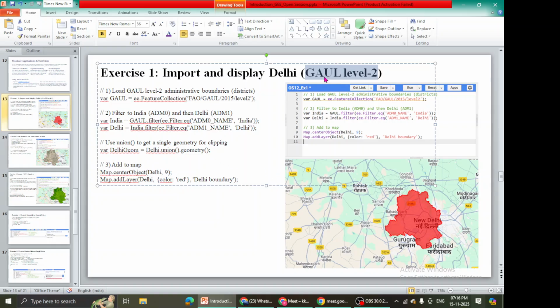Okay, so GAUL level 2, this is also a feature collection that is stored on Google Cloud that essentially helps us locate different administrative boundaries and to use them for our various geospatial analysis. So today what we are going to do together is we are going to import and display the administrative boundary of Delhi. Now, the same code can also be used for different other purposes.